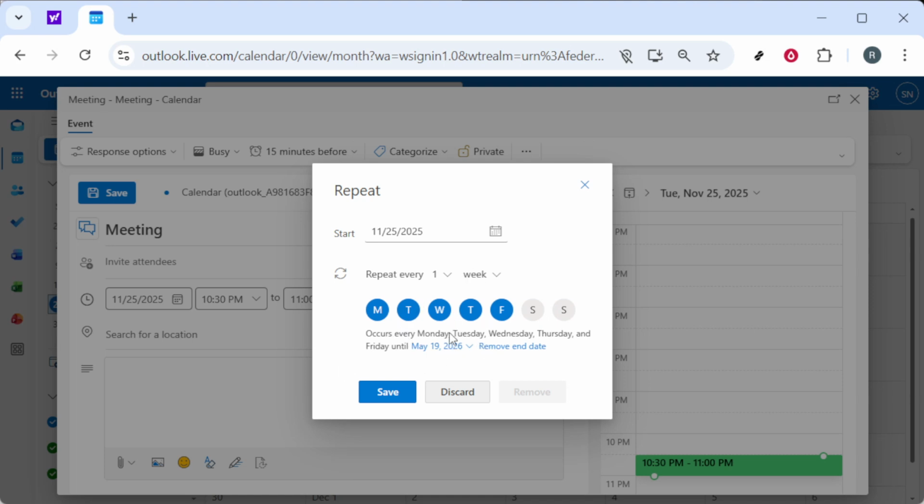You can also set when the series stops by picking an end date or leaving it to continue indefinitely. This step is important because it controls how many entries appear in your calendar. When you're happy with the pattern, click Save to apply the recurrence to the event.